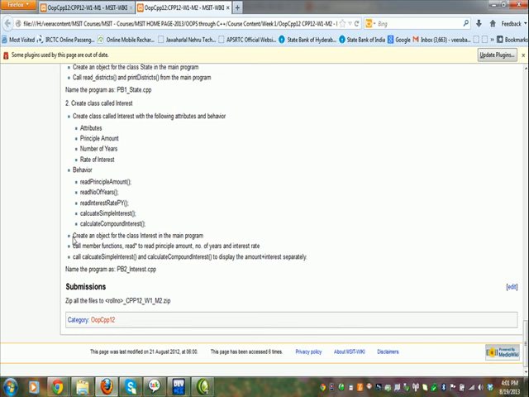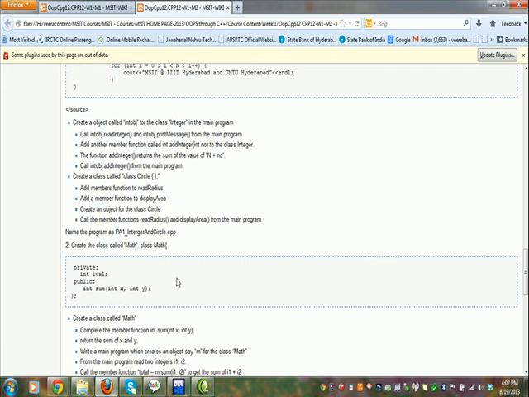Coming to the main program, create an object for the class interest. Call member functions to read the principal amount, number of years, and interest rate. Call calculate simple interest and calculate compound interest, and display the amount plus interest separately. Name the program pb2 underscore interest dot cpp. So try to do it.